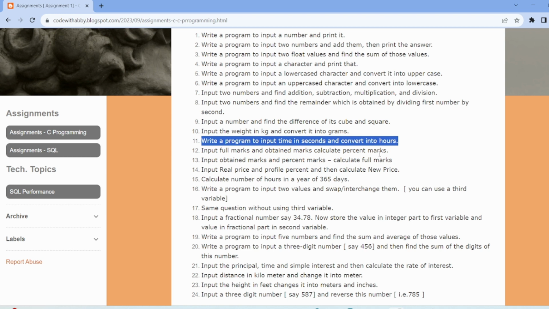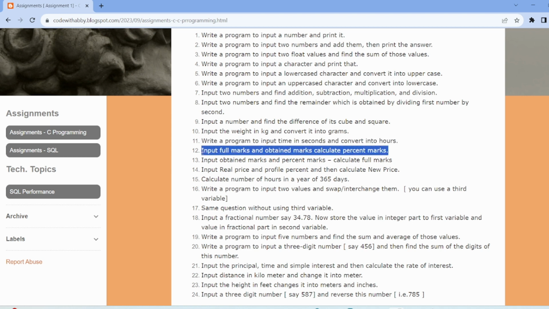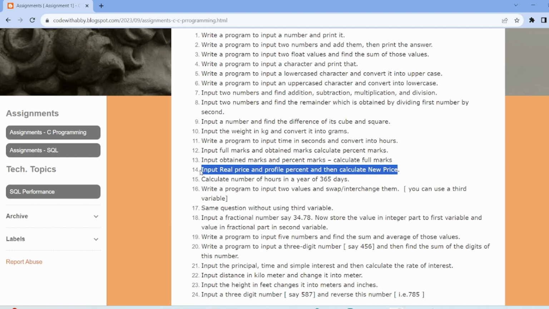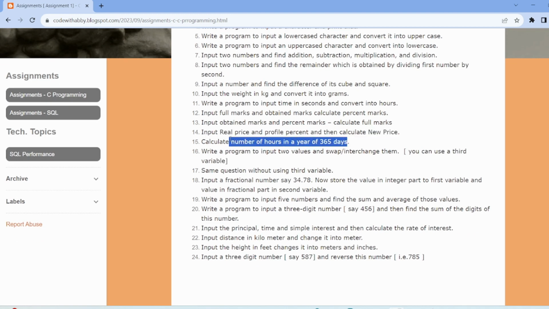Input full marks and obtained marks, and calculate the percent marks. Suppose you have 900 total marks and you got 540, so you are getting 60% marks, and you can calculate it by formula. Given obtained marks and percent marks, calculate the full marks. Input the real price and profit percent, and then calculate the new price. Calculate the hours in a year, where you need to multiply by 365.